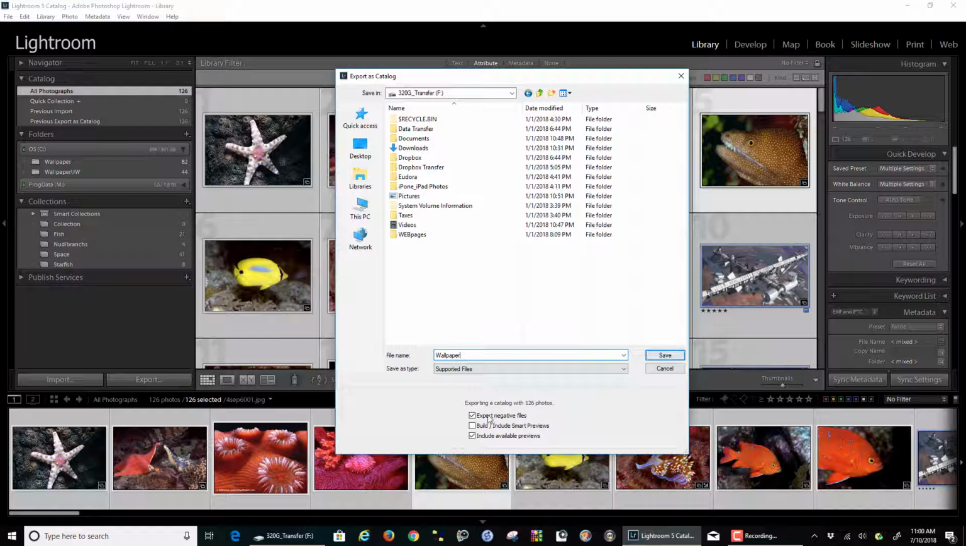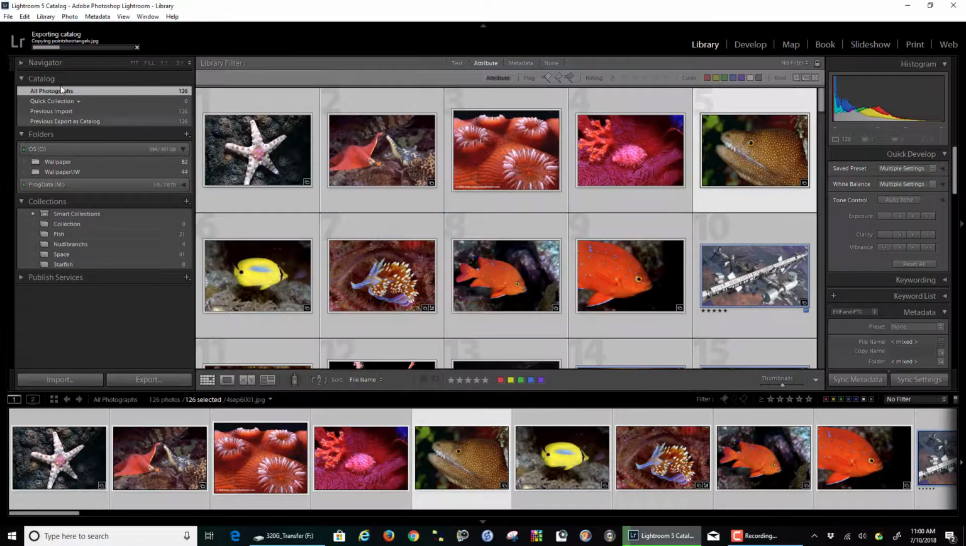Okay, so I need to make sure that export negatives is checked and include available previews, and uncheck build smart previews and include smart previews. Okay, so I've got the name, and it's just going to go right here. Make sure you're in the root of it and not double clicked on any of these, that this is open right here, and you just say save, and up here you will now see the images and the catalog being exported out.